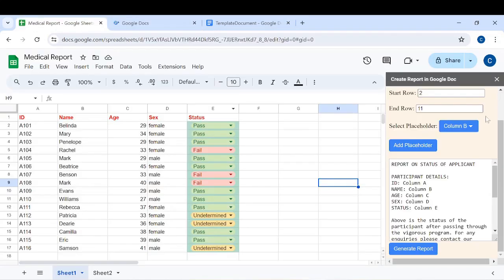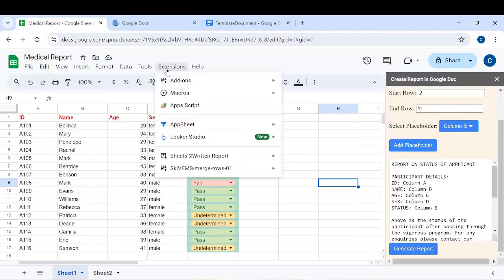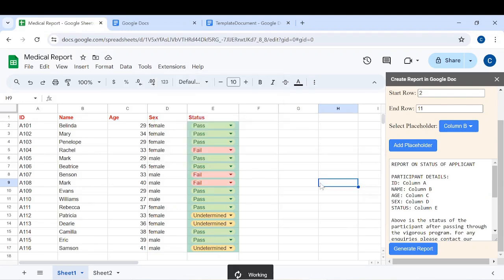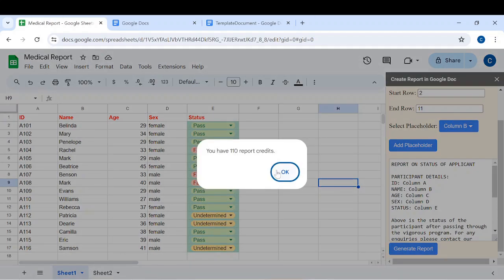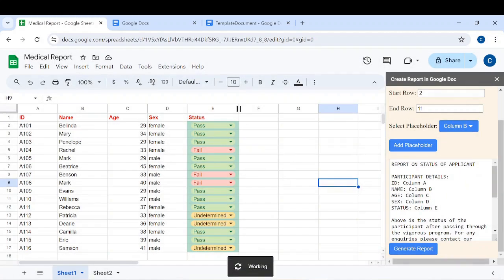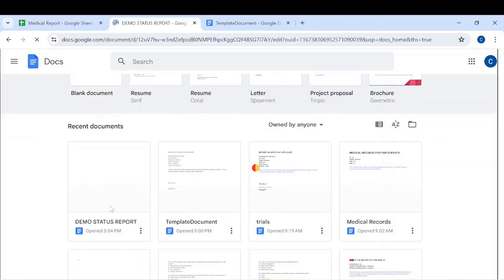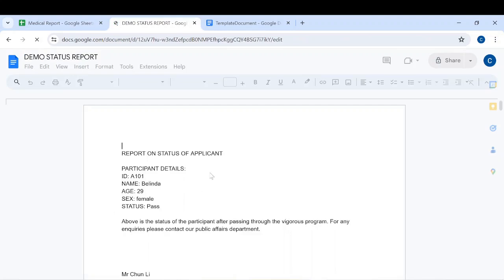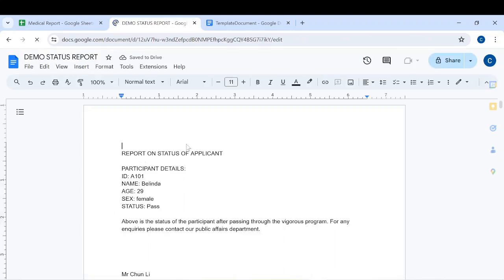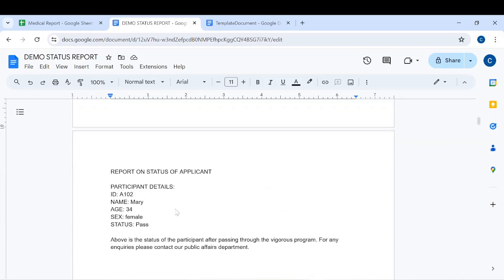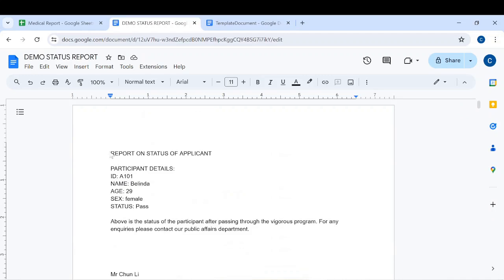After a few moments on selecting Generate Reports, I will be notified that the generation is done. So in my Google homepage again in the app launcher, when I select Google Docs and go into my Google Documents, or alternatively, when I type docs.google.com, which will land me in my Google Documents, I should see my report generated with the name I specified, Demo Status Report. When I open it, I should see 10 pages of the reports generated for the rows I specified, just as you see 101 for Belinda, 102 for Mary, and so on.